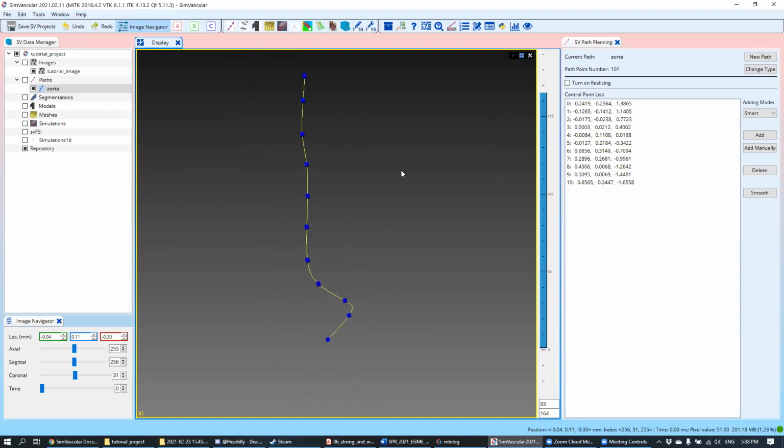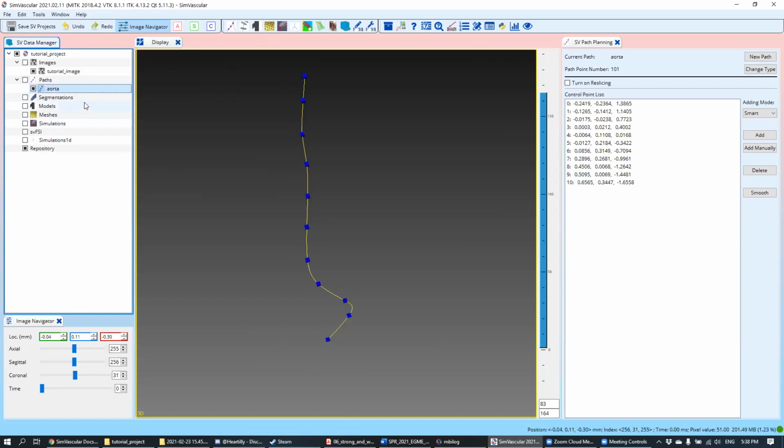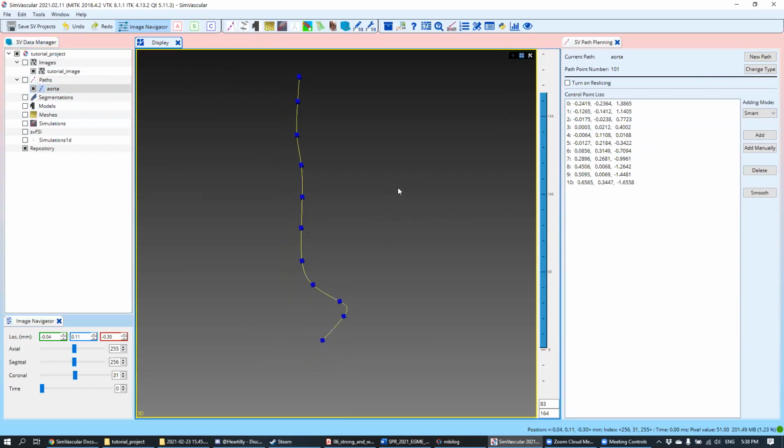Okay. Professor? Yep. So that right panel for me on SV path planning, it's all gray. How do I activate that? Yeah. So if you're getting a right panel that's all gray, you want to make sure that you've left clicked your path right here from the SV data manager. And so the way SimVascular works is that it has what they call an active object. And so you want to make sure that your path is active in order to activate the right panel. Yeah. All right. Thank you.